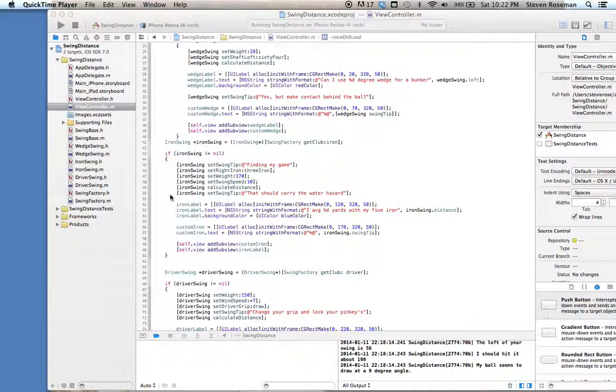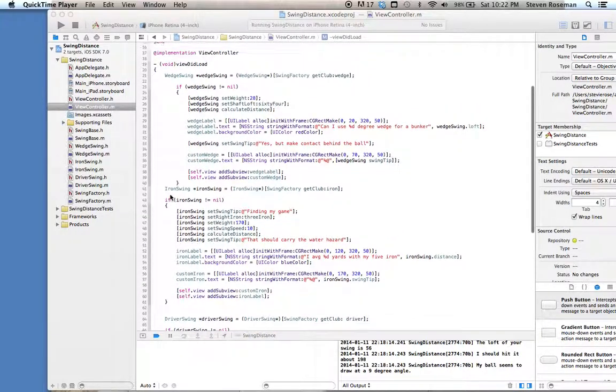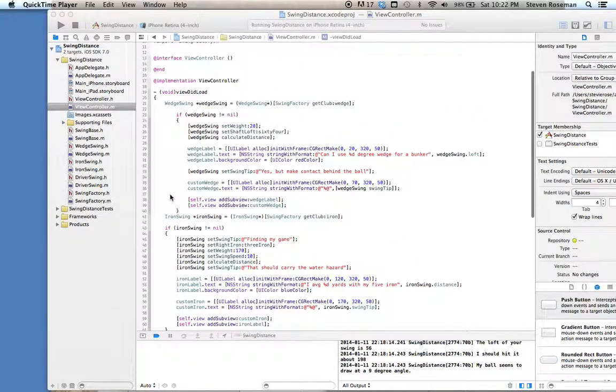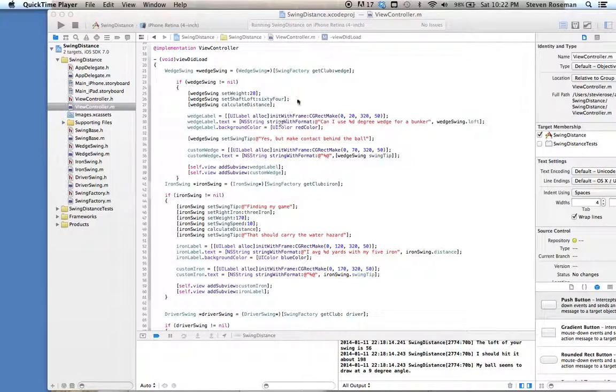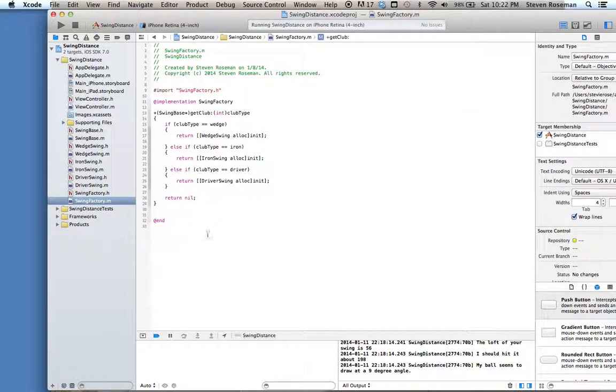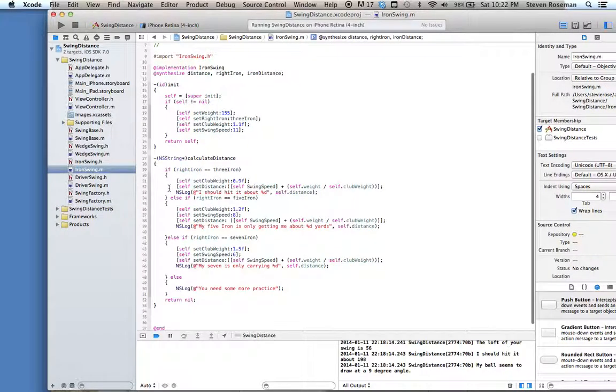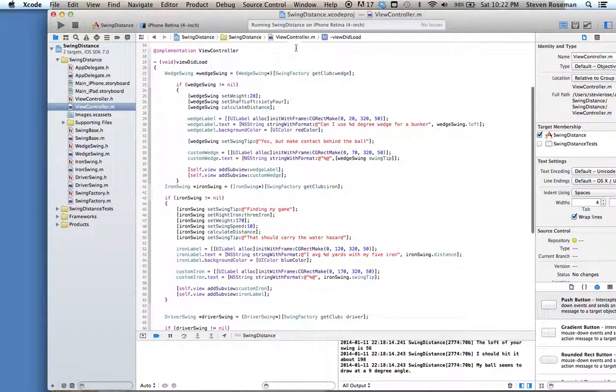This is the view controller implementation screen showing all of the subclasses after they had been instantiated, using the factory to be able to use the objects, and having the ability to manipulate the objects as well.